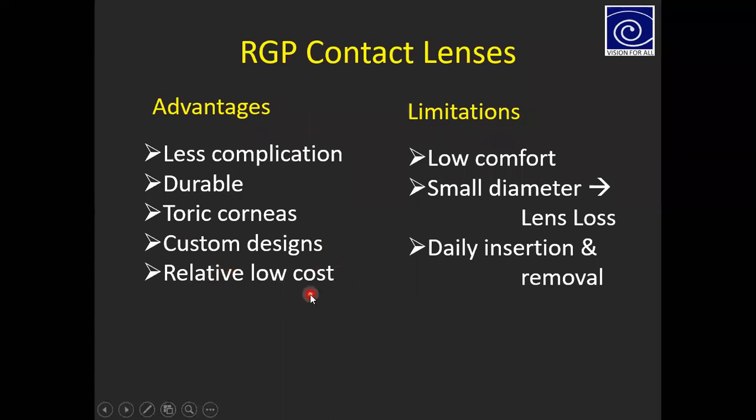Then low cost, since these lenses can last for a longer duration, less complication, and the cost. And these lenses are really available locally, means there are a lot of Indian manufacturers or local manufacturers who are making these lenses. So these lenses are low cost when you compare with the soft lenses.